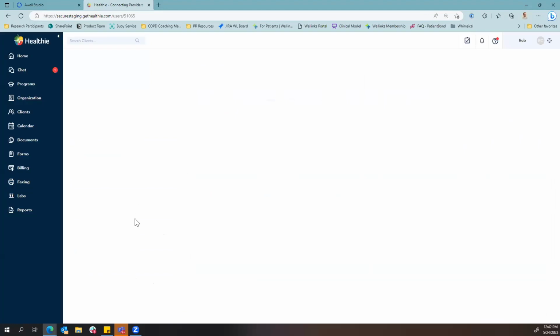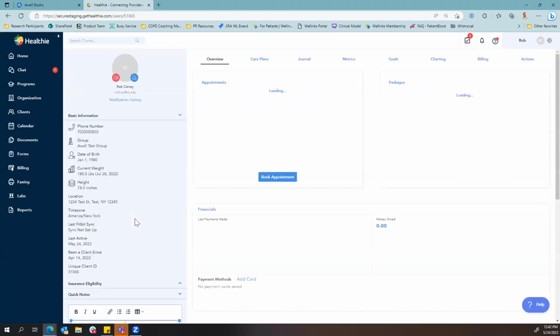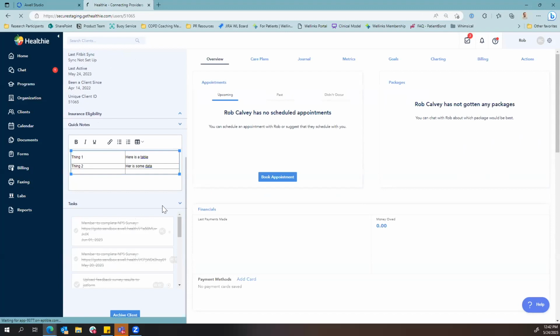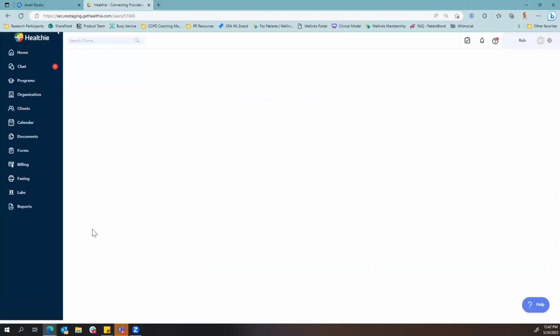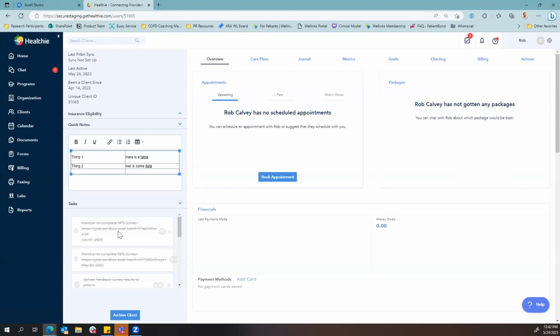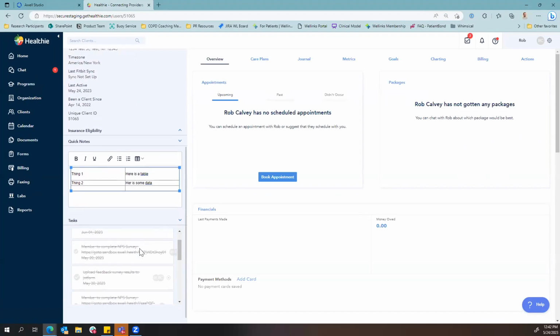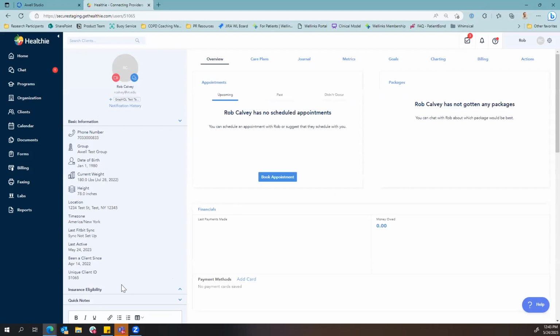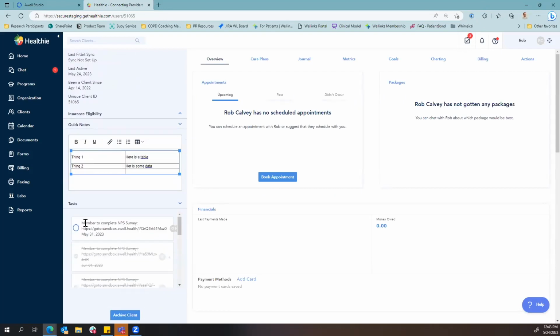But the first thing that happens once we trigger the survey going out is we will actually create a task so that the clinician can monitor if these surveys have been completed or not. Oh, yep, you'll see a little new task bubble popped up here. So, hey, the member is supposed to complete this survey. We also include the link to the survey, right?